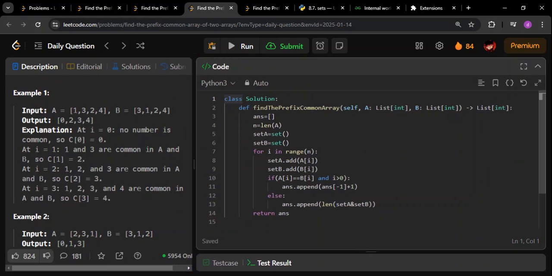See this part. What I'm saying is, for each element, add A of i to the set A, and add B of i to the set B. Now if A of i is equal to B of i, and you are at i which is greater than 0, what you have to do is take the previous answer. Take answer of -1 and add 1 to it. What is answer of -1? It means the last added answer. You have to take that and add 1.